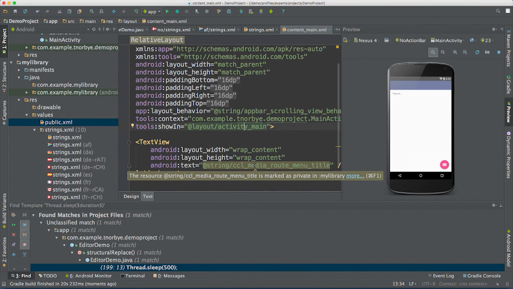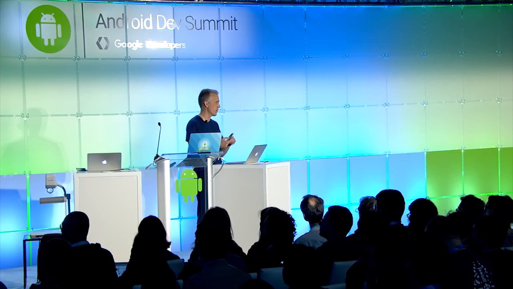So if you have a library, you definitely want to look at all the things you're using, your drawables, your styles, and make sure that you really are only exposing for clients the things that they want to see in their code completion list.